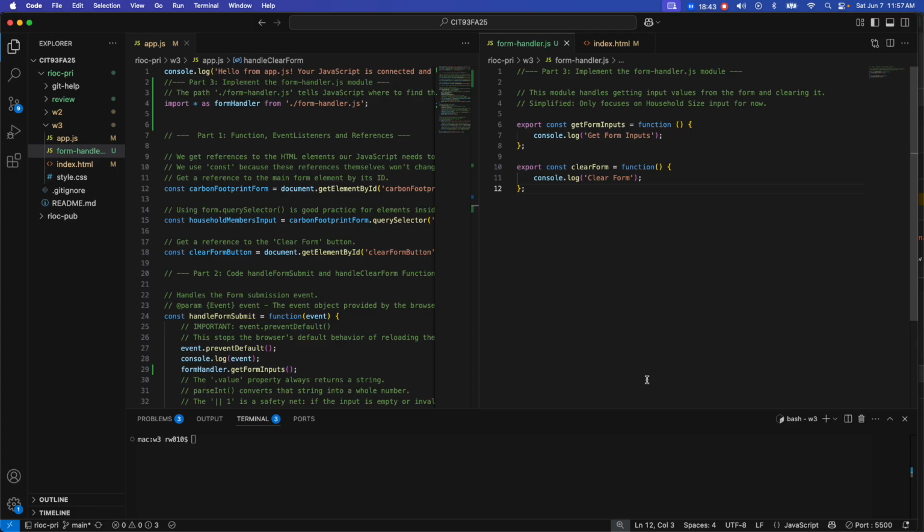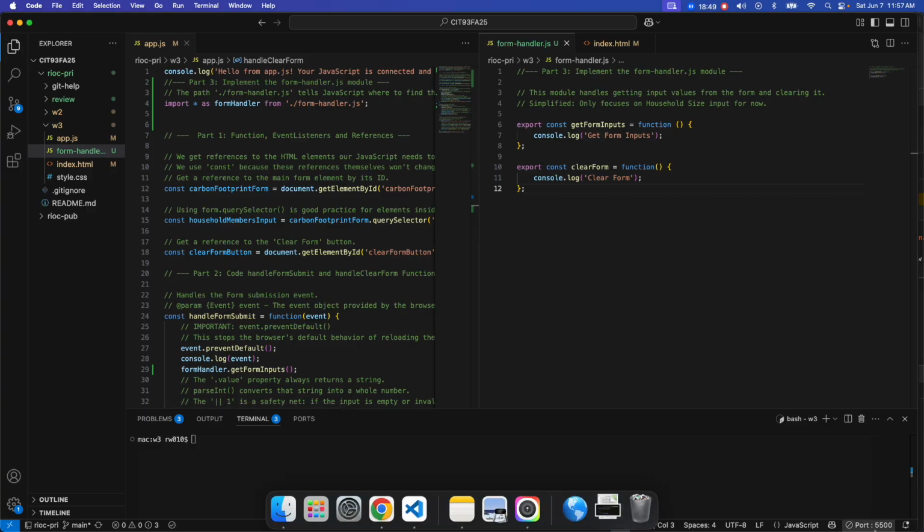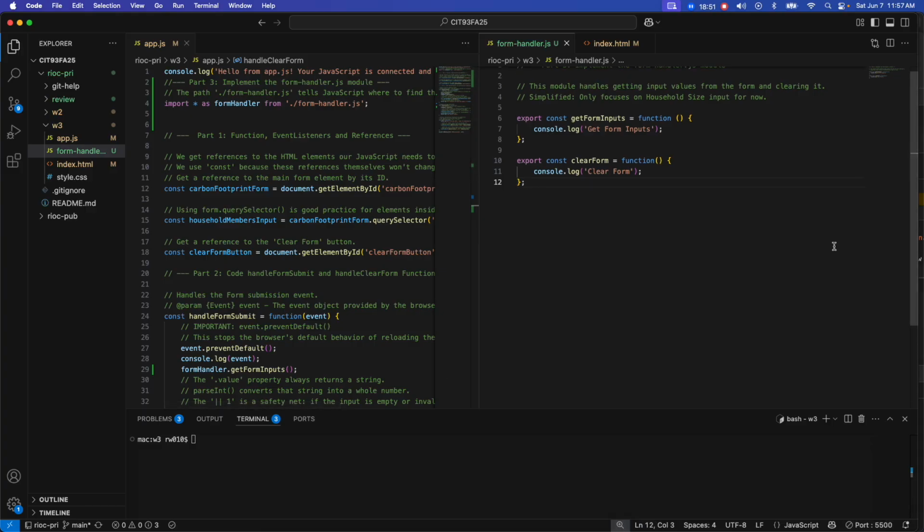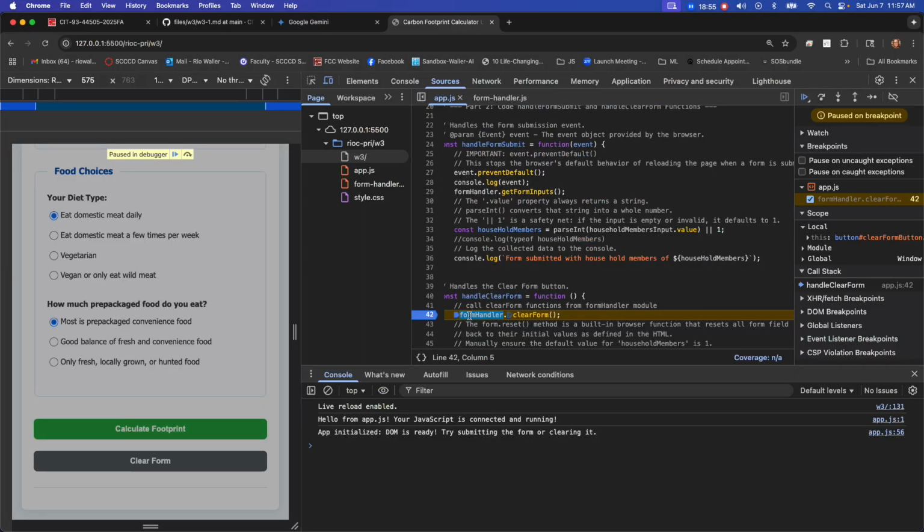Sometimes when you're looking at the code and you're like, you know what, it looks really right, I don't see anything wrong with it, just as a troubleshooting step, stop live server and restart it, because that's what I ended up doing just now.